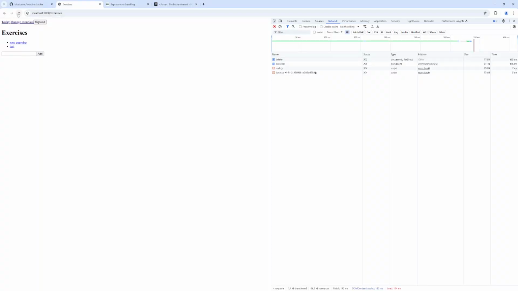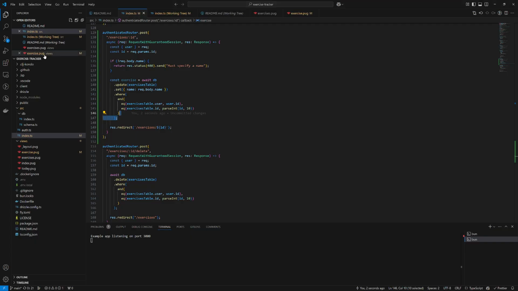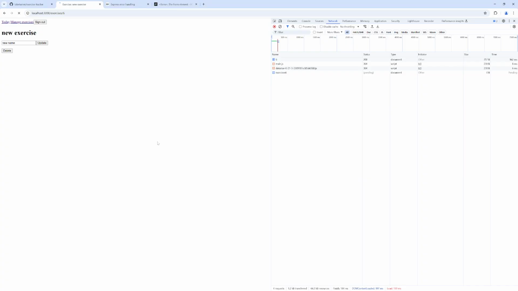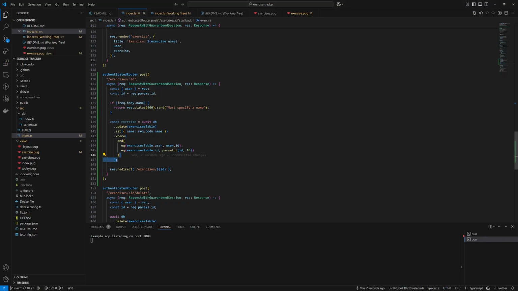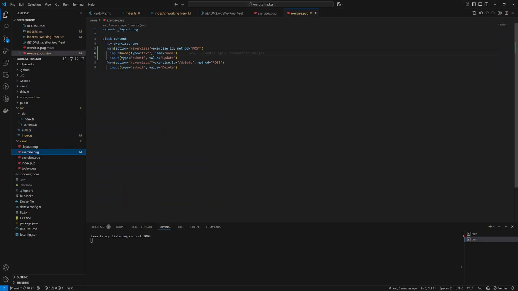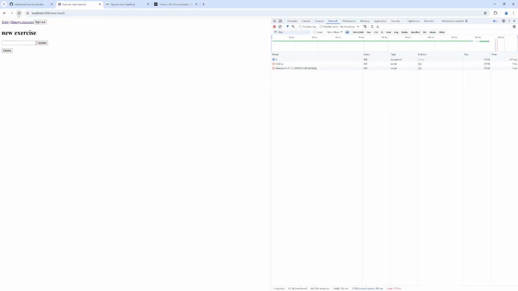So let's go back over here and try this out. If we open up the new exercise, we can update the name, click update, and what happened here? So this, oh, I see. So this is not right. I forgot a slash here. Let's try again. Update. And we've updated the exercise's name. And if we go back to the list, we can see that it's been updated here as well.